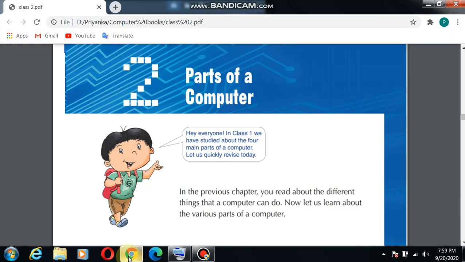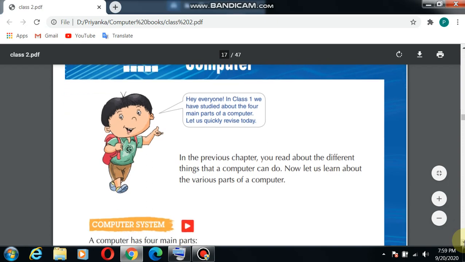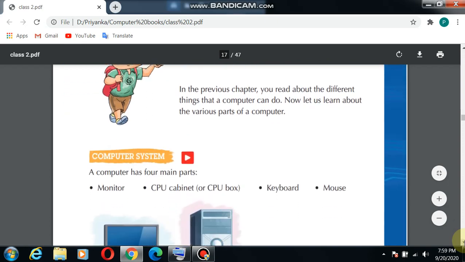Today we will do chapter 2 of your computer book, Parts of a Computer. In the previous chapter, we have already discussed what a computer is, and what the different things are that you can do with the help of a computer. Now, let's learn about various parts of a computer in this chapter.